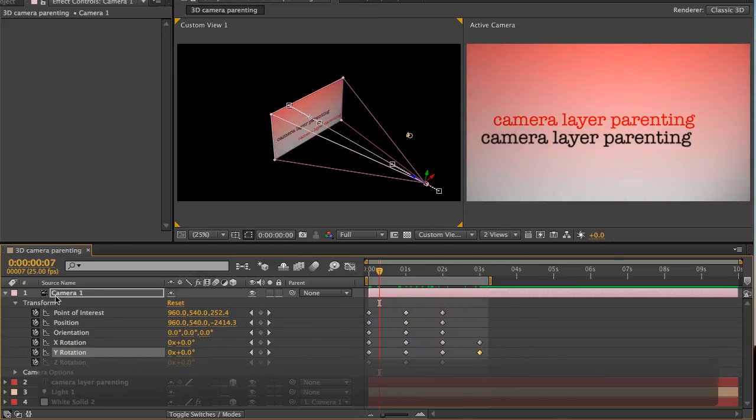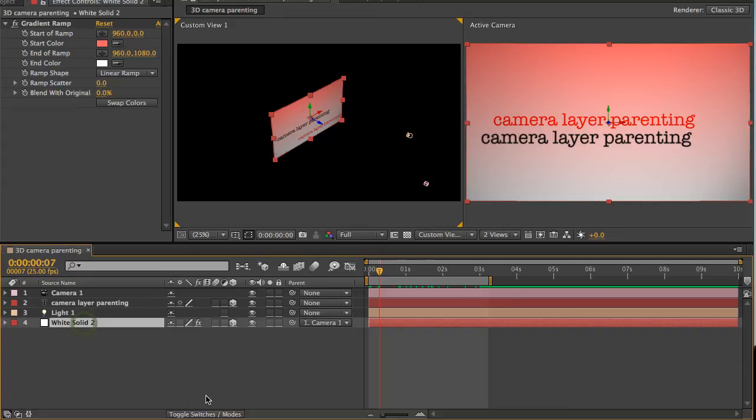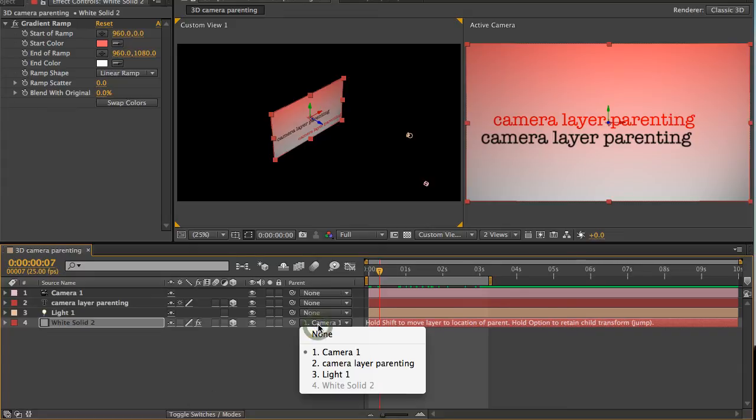Okay, I'm just going to pause that there, and just as a little reminder, folks, the trick really is fairly straightforward. Just make sure that on your background layer you parent it to the camera.